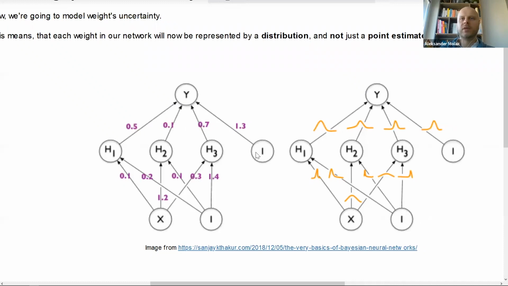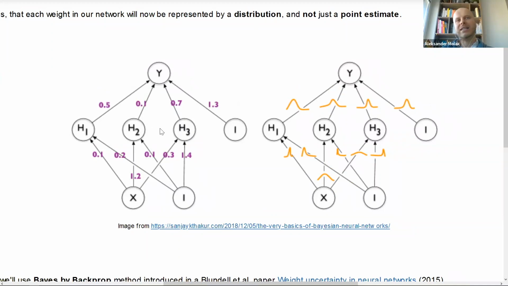On your left, you can see a classical neural network where each weight is a point estimate. And on your right, you see a neural network that models epistemic uncertainty. And each weight here is a distribution, right? So before we just had a distribution at the end, here in the prediction layer, the last layer. Now we have distributions over all our weights inside the neural network. But the prediction will be a point estimate again.